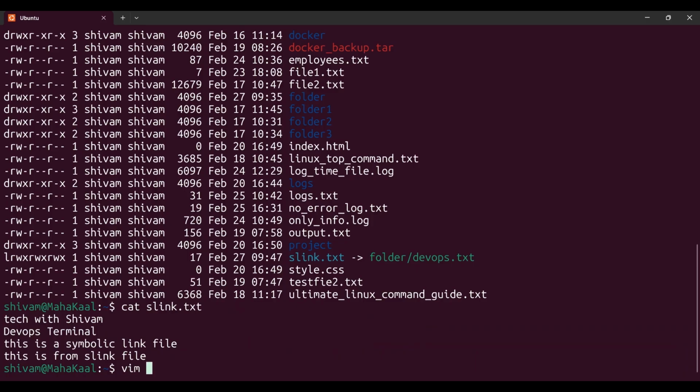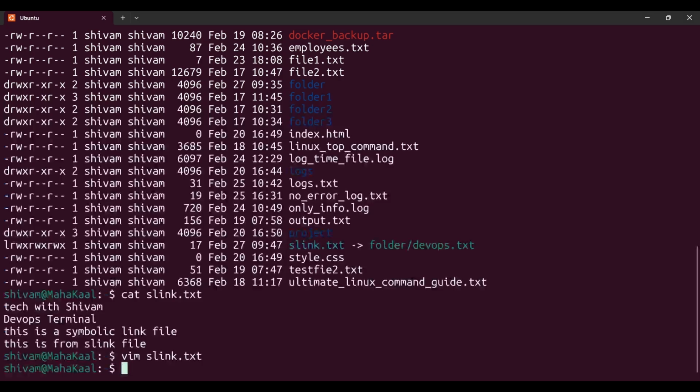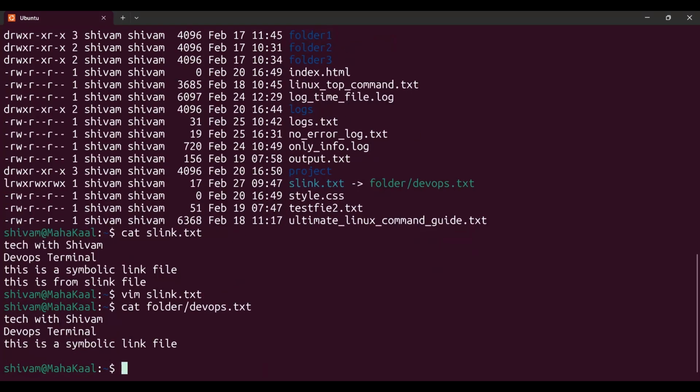So let's edit some content in the slink and see whether it changes in the original file or not. Let's say we remove this one line and then check it. For saving inside vim, we have to use escape, colon wq. Let's cat the devops.txt inside the folder. So our original file is also changed. When we create a symbolic link, whether we change the link file or the original file, if we change either one, both files show the same changes. So that's how the symbolic link works.